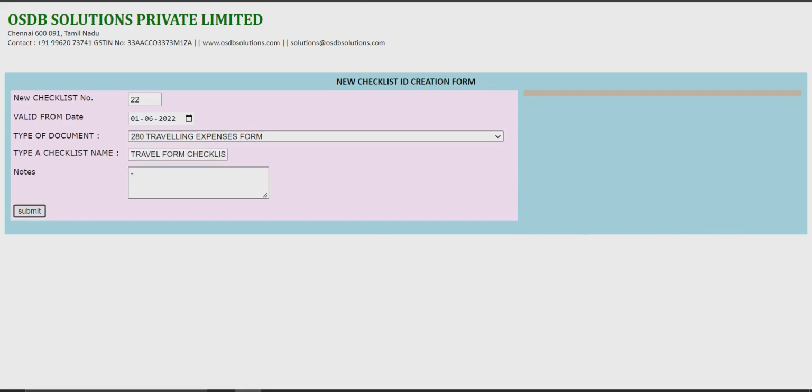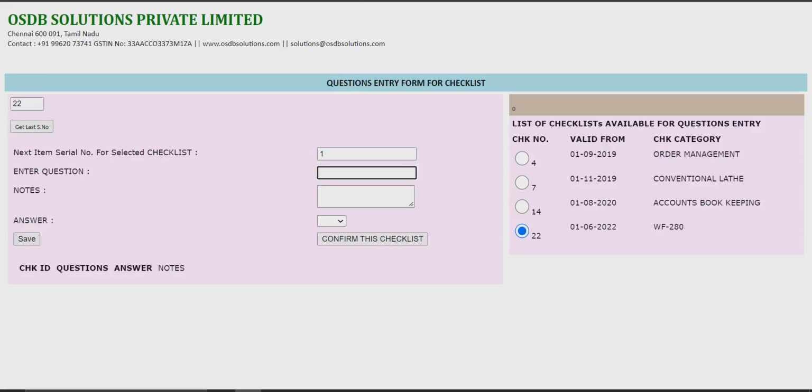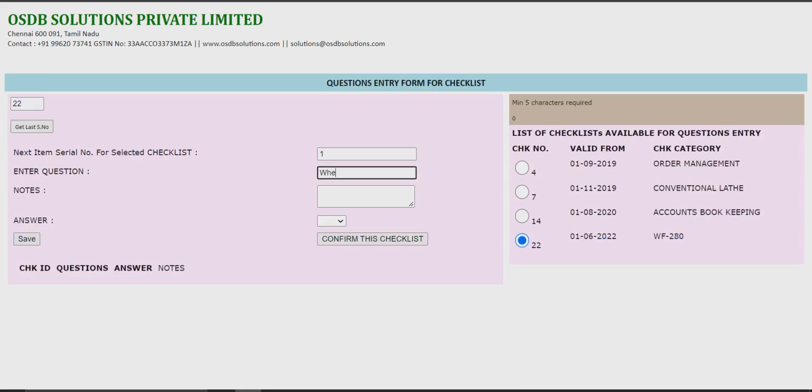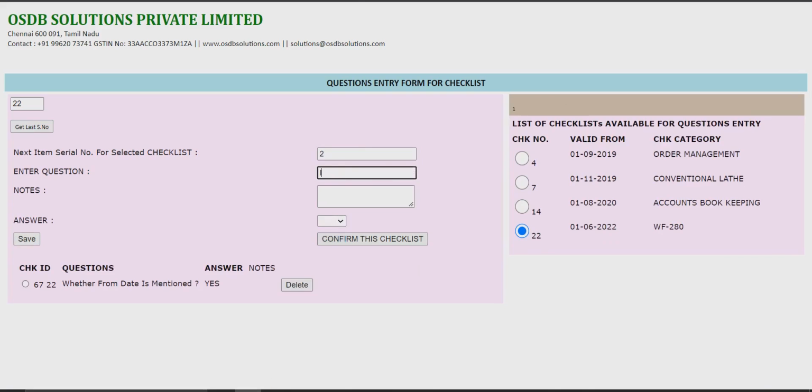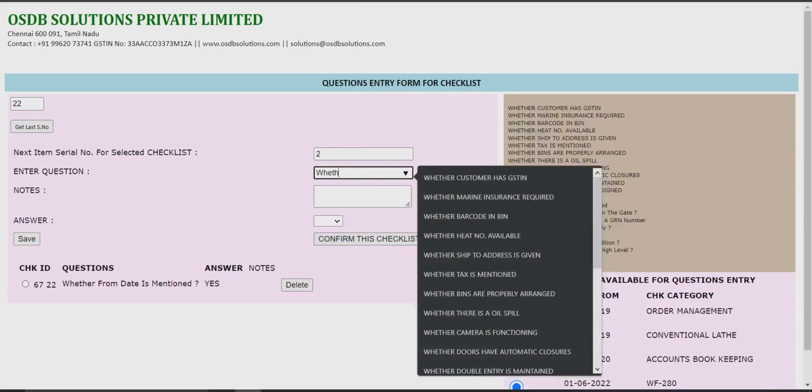Then, you can see the newly created checklist is shown on right side. Now, we can create the question and the expected answer. And save. Like this, we can repeat to add more question.